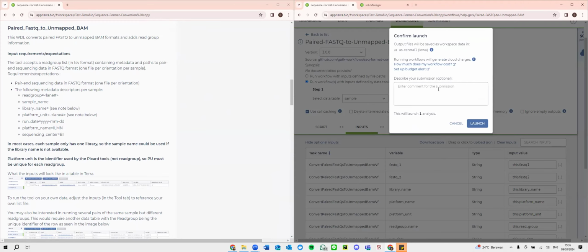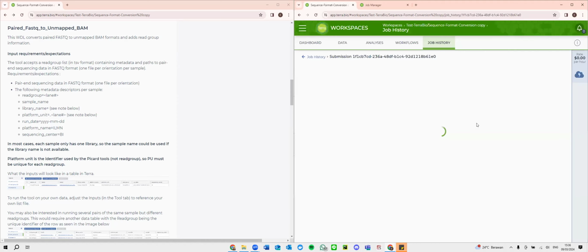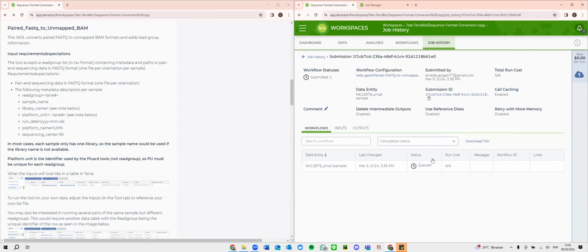Same thing, there's going to be a prompt where you can add an optional comment. We'll just skip that. We'll click launch. And we'll just wait for the job to be successfully run.